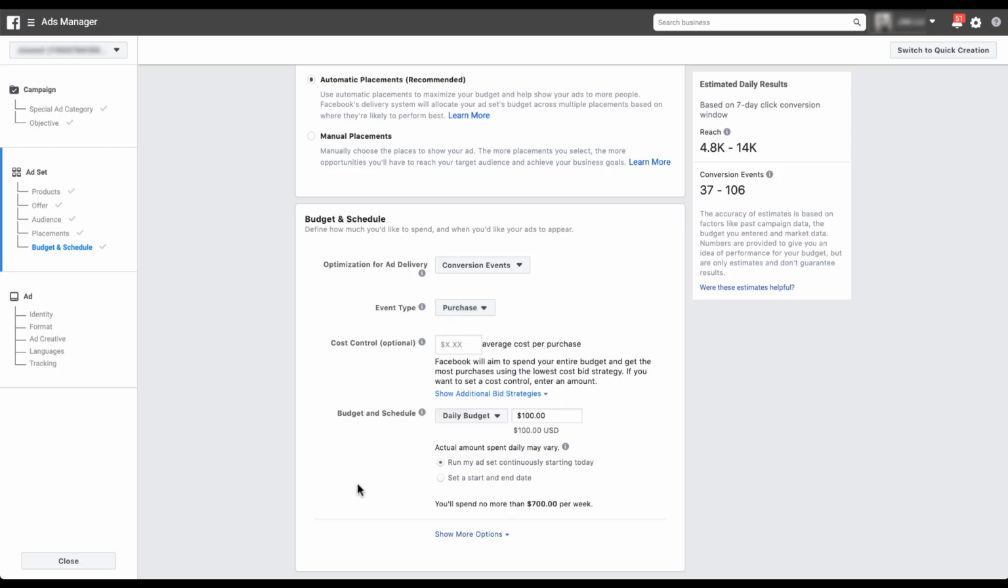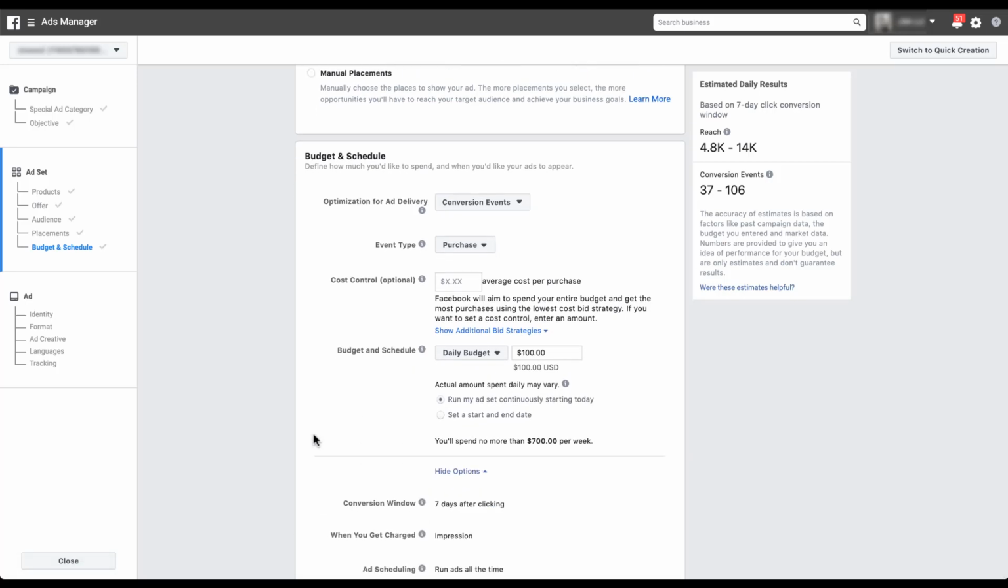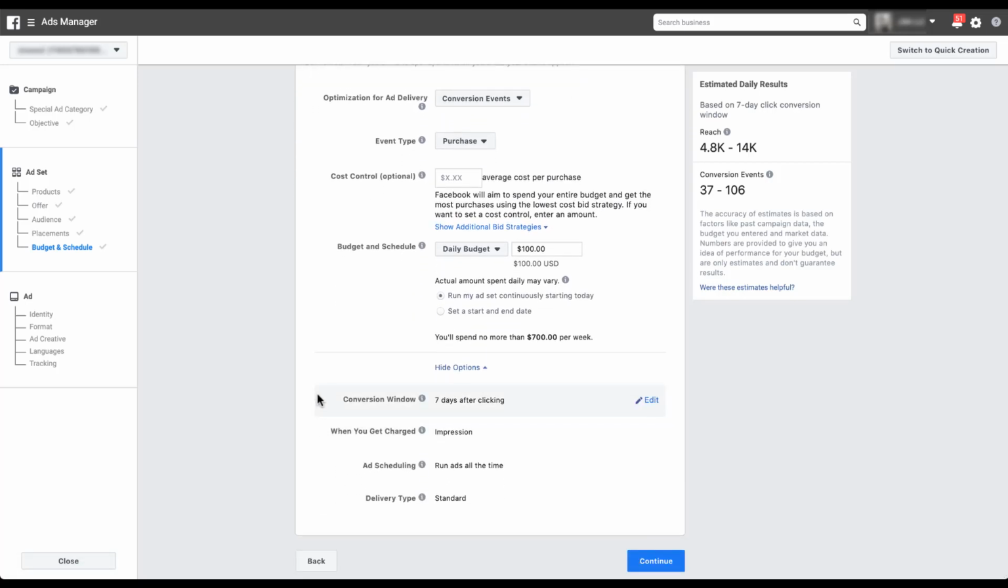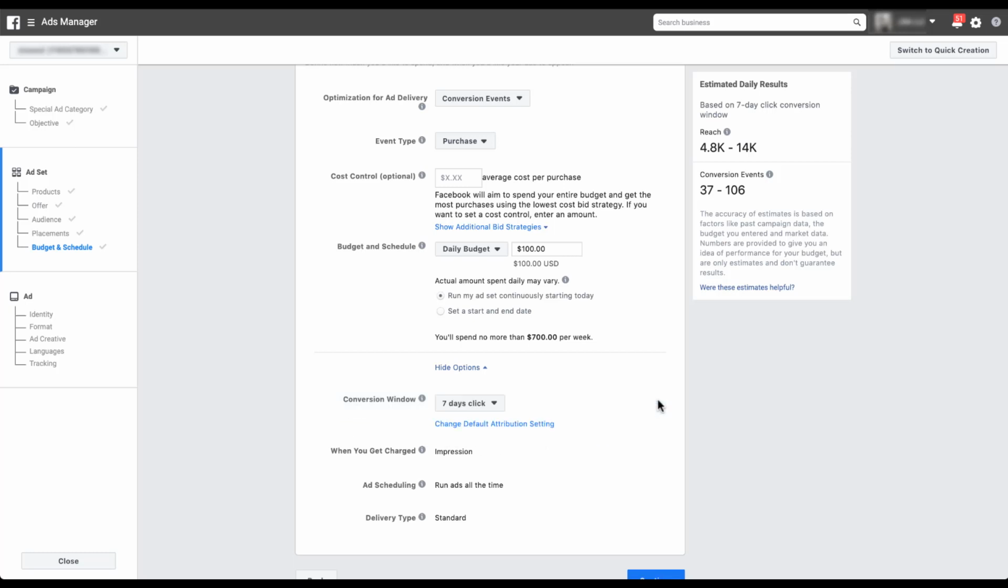You then have regular cost controls, budget and scheduling, and then down in this show more options section, we again have the ability to customize the conversion window based on what the actions are here, so we can edit this to any of the different default settings that we want available. This campaign type, the catalog sales, is going to default to a 7 days click, not the 7-day click or 1-day view that conversion campaign types do. So just keep that in mind, but you can optimize this to whatever you want.